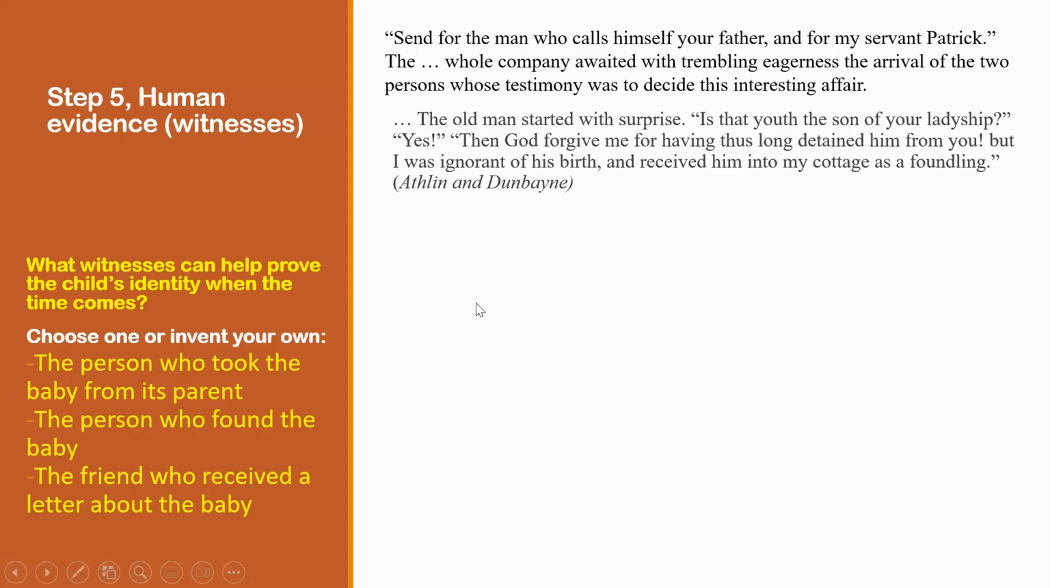Step 5 is human evidence, in other words, witnesses. So you might not need this. We do live in a world where there's lots of documentation, lots of ID, lots of paperwork. Everybody's life has a paper trail, but maybe there are witnesses who can help prove the child's identity when the time comes. It's typically either the person who took the baby from its parent, or the person who found the baby, or it could be the friend who received a letter about the baby. So is there a third person who can come into this scene to say, yes, it's true?